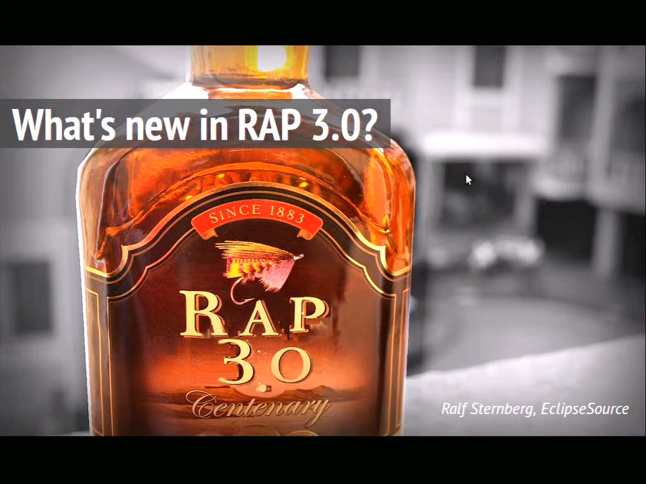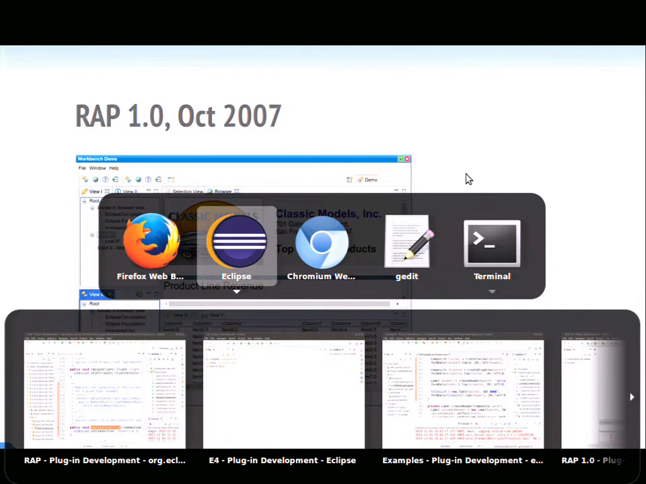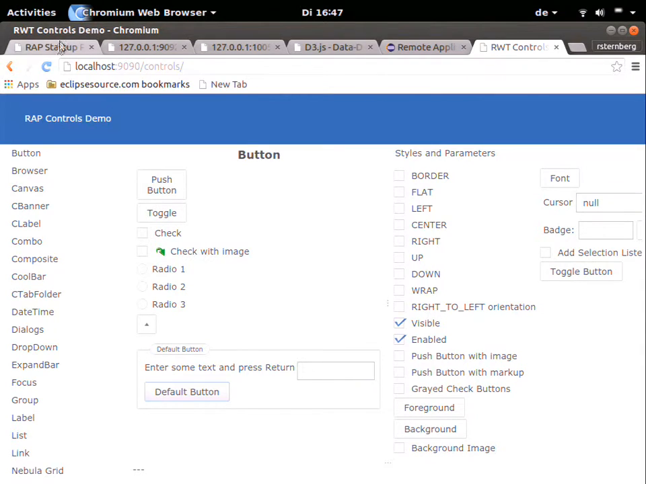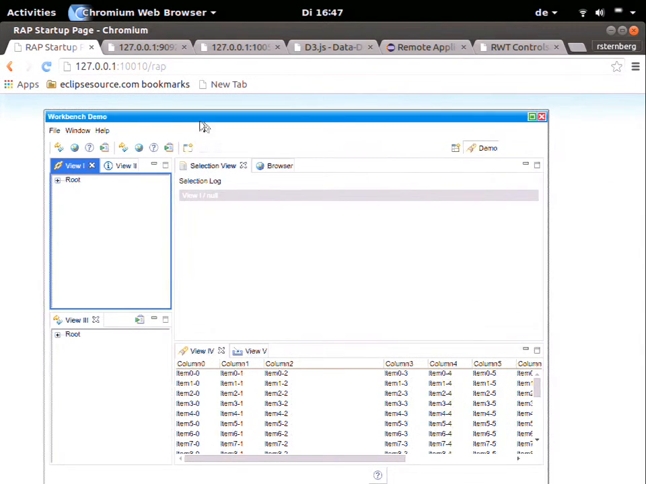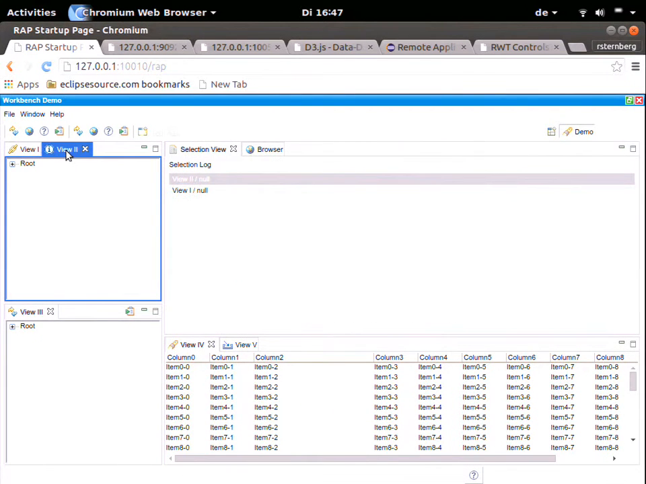And when we look back at the first version of RAP, that was RAP 1.0, it was released in October 2007. And just for fun, I started up my RAP 1.0 workspace, and you see it's still running. You see this workbench demo here, and you have a workbench and a web browser, and that was back in 2007, that was very exciting. Today it's probably not that exciting anymore.